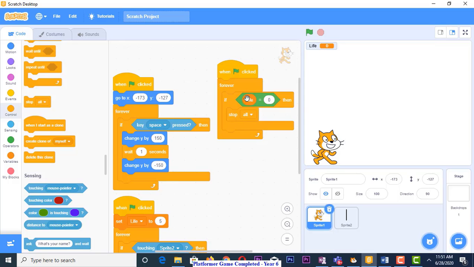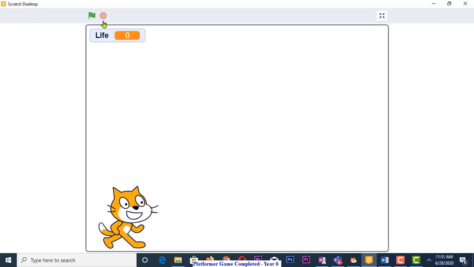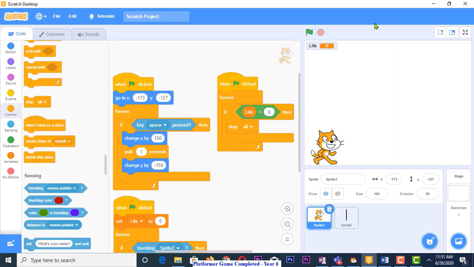So let's test this to see if our game would really end when the life is 0. Green flag. So I'll just allow it contact. It ends. Good, very interesting.